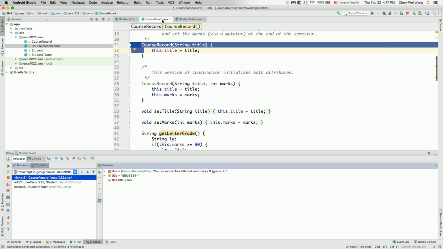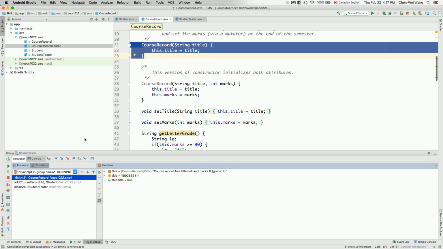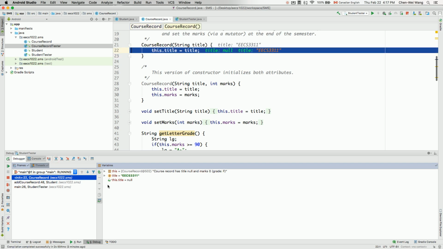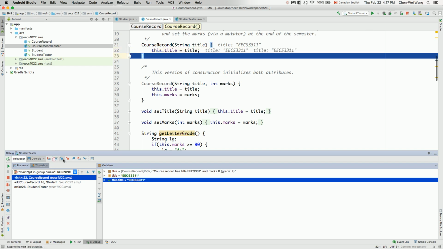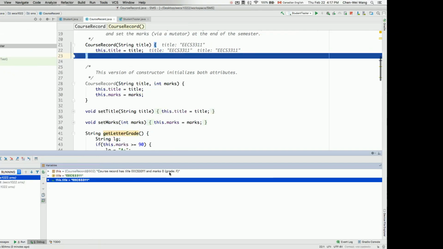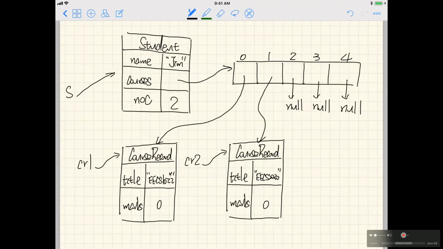Now we're in the course record class, and then this.title is assigned to title. If you step over here, you can see that at the moment this title is actually null. And after stepping over again, the title becomes 3311. So what that means is, let me use a different color here. Let me use red.